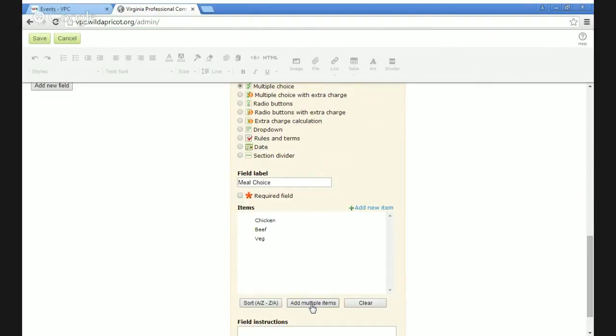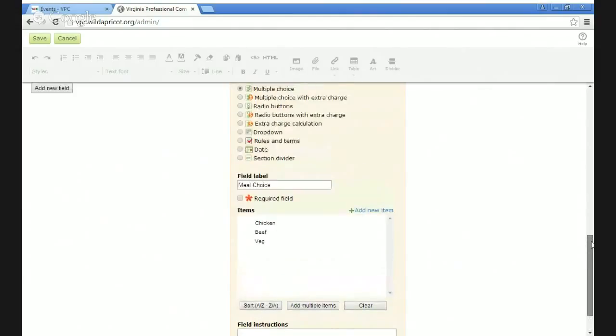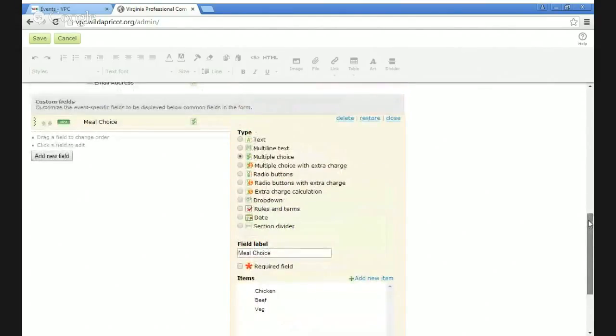So it really, before you even start to come into Wild Apricot, having as much detail of your event and the options that are available, especially if you're planning something like a conference where you have a lot of details, it does take a lot of forethought to be able to come up with all of the many options that might be presented on a registration form.